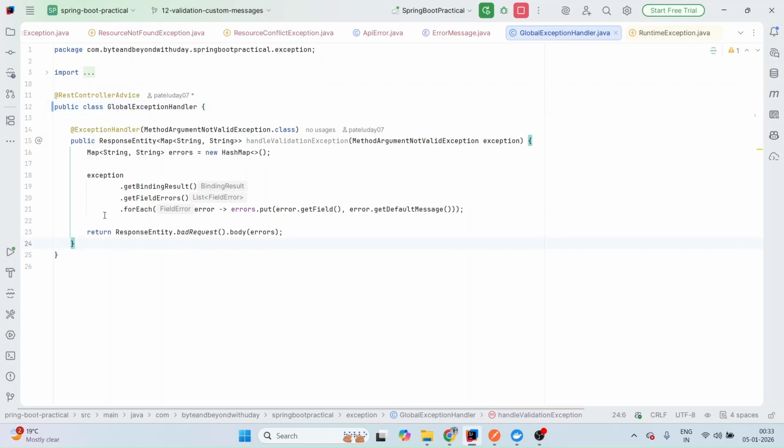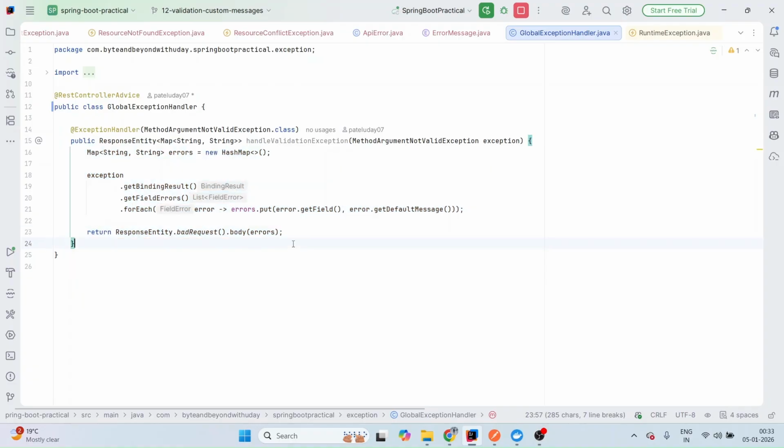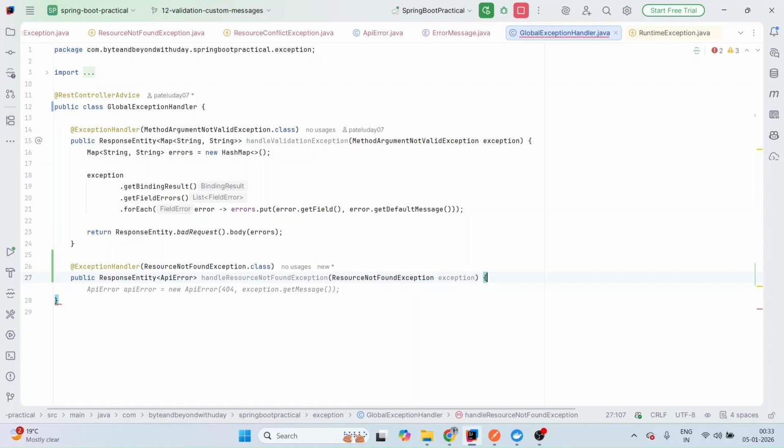We will change this exception handler method a bit, but that we will do later. First of all, let us implement our new custom exceptions which we have just created. The first one which we created was, let's say, resource not found exception. The AI is giving me suggestions. I am basically implementing those suggestions, so it makes our development faster.